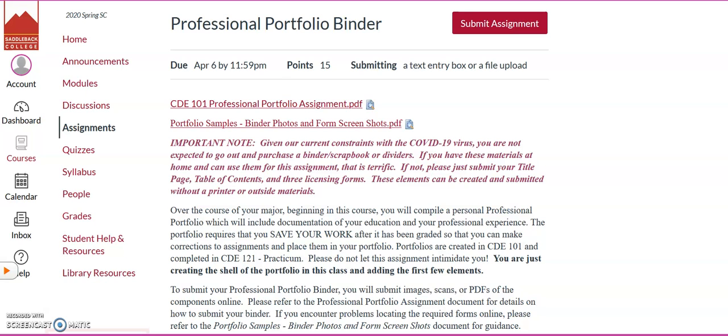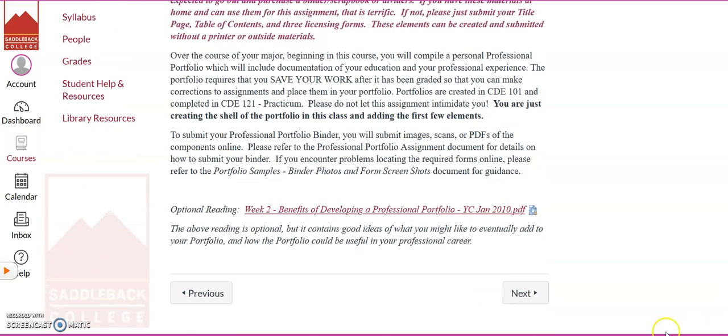shelter-in-place order, I do not expect you to go out and purchase a binder or a scrapbook and dividers. I didn't change the requirements document. If you happen to have a binder and dividers at home that you can use, that's terrific. If not, you will simply do what you can. You can create a title page, you can create the table of contents, and you can fill out the 3 licensing forms, and you can submit those without a printer or outside materials. So that's why I've added a note here. We'll do what we can given our current situation.